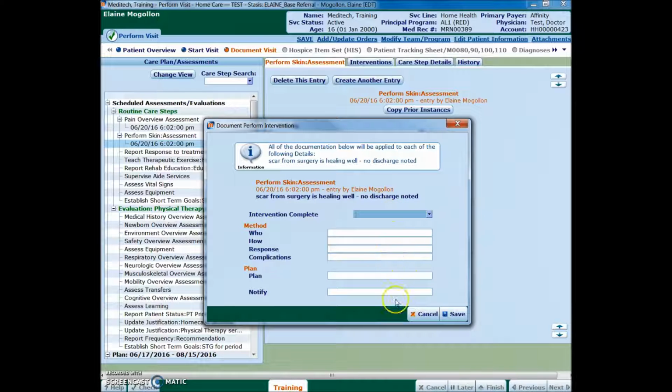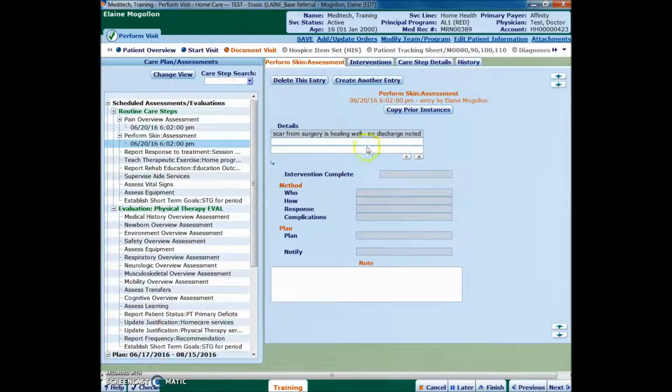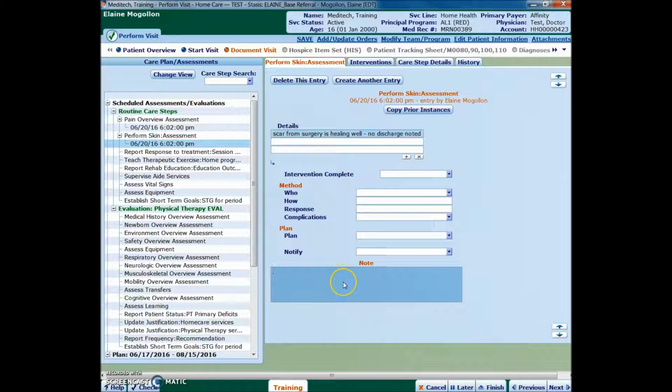So I recommend that when you get this pop-up, just come down here to save that detail that you had put down over here. You can document more specific notes down below. Anything that you write in a detail box, however, can be used on future visits in the copy prior instance. We'll demonstrate this in more detail when we go through the routine visit video.